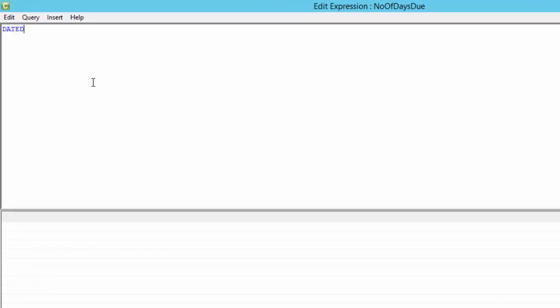For the format, I'm going to enter D, as I want the number of days. My start date needs to be the current date, and I can use the SQL getDate function for this, which returns the current date and time. Then my end date is the invoice due date, so I'm going to enter in that field prefixed by the table name.